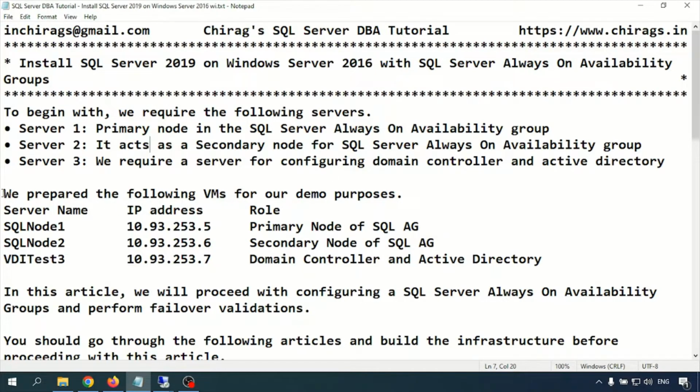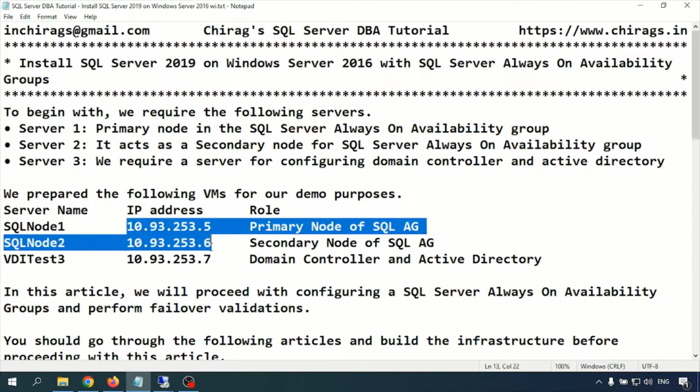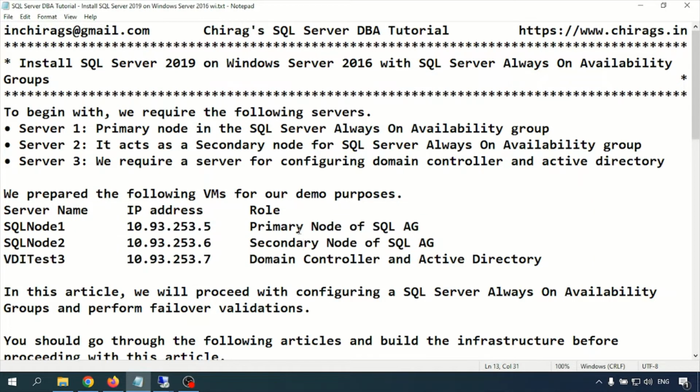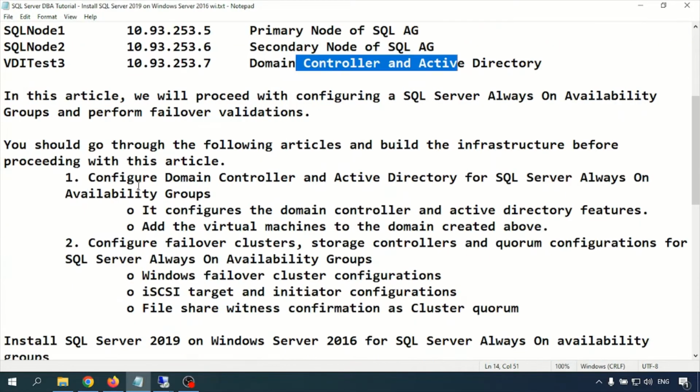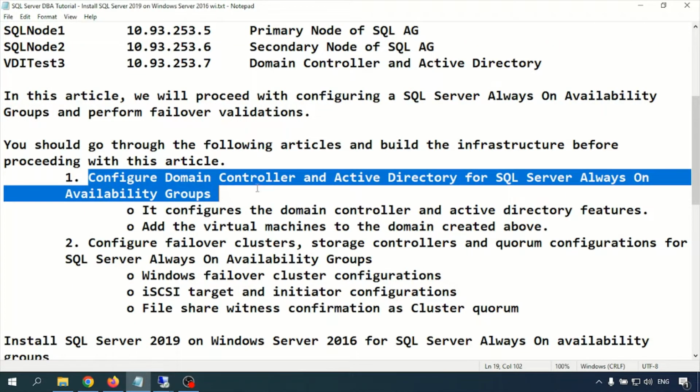So here we have three VMs. The first server name is SQL node 1, then the second is SQL node 2, and the third is VDI test server 3. These are the IP addresses for all three, and this is the primary, this is the secondary, and this is the domain controller and Active Directory. In the previous video we already did the configuration of domain controller and Active Directory for the SQL Server Always On availability group.